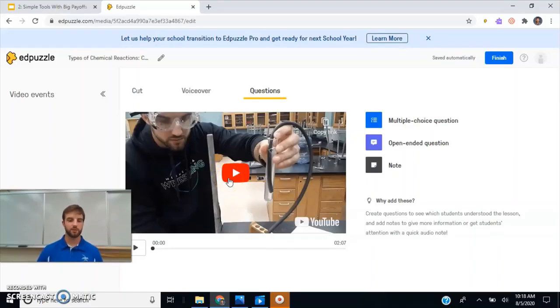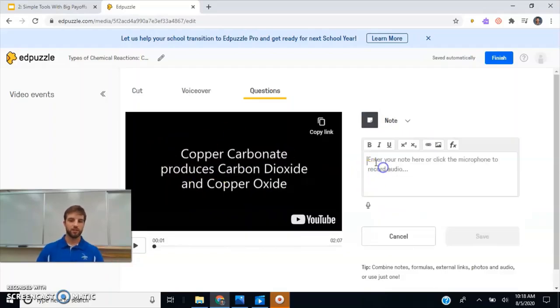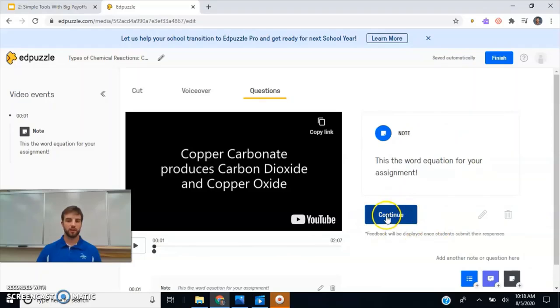So for this assignment, I had them taking word equations, which is this right here, and transferring it into a chemical equation. And then they were observing a chemical reaction. They were defining what type of chemical reaction is this for the assignment. So with this right here, I really wanted to make sure that they knew this is the word equation that you're supposed to be using in your assignment. So I can add that note in here. So that when they get to that point in the video, it's going to stop them, show them that note, they click continue, and then they move on so that they get that information.